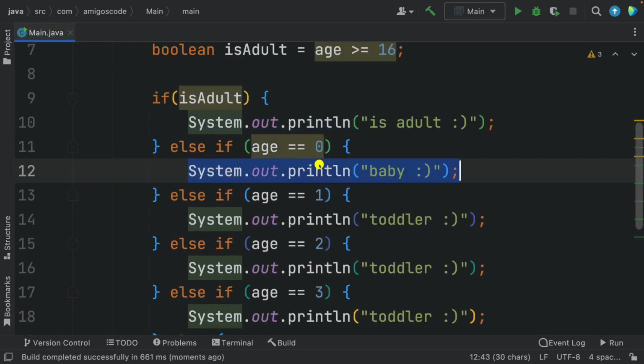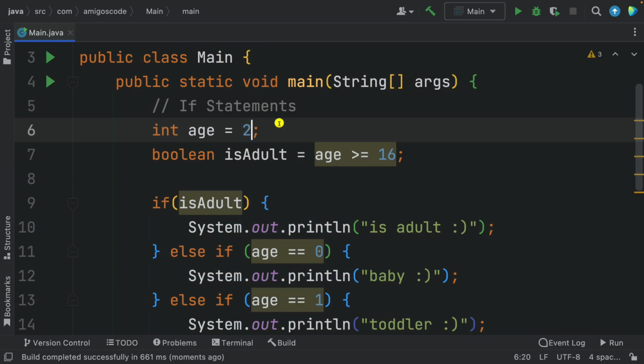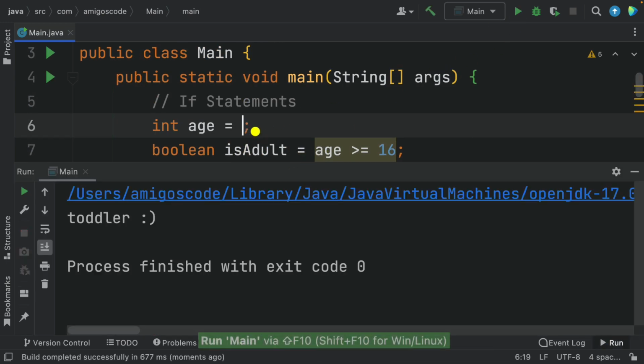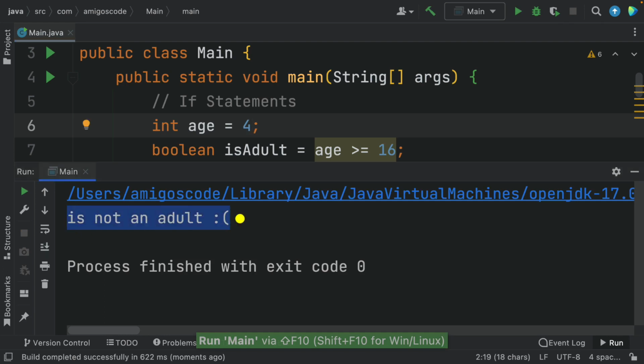If I change this to 2 in here, run it, it's a toddler. If I change this to 3, it's a toddler. If I change this to 4, we should get is not an adult in here. So we actually haven't catered for this right here, but we will fix this in a second.